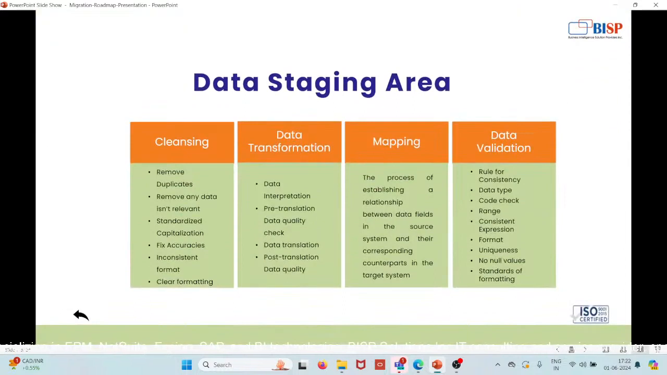Okay, so let's now look at the staging area. The first thing we are going to do is cleansing. These are some of the standards we are going to follow for the data cleansing process. The first is we will check for remove duplicates.